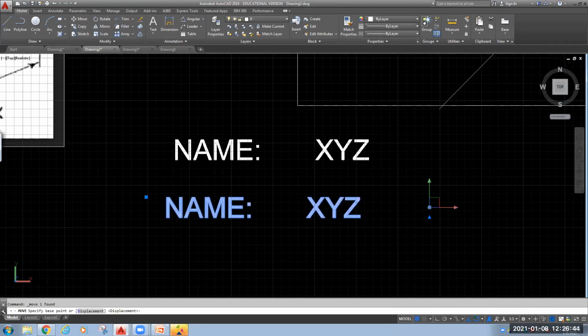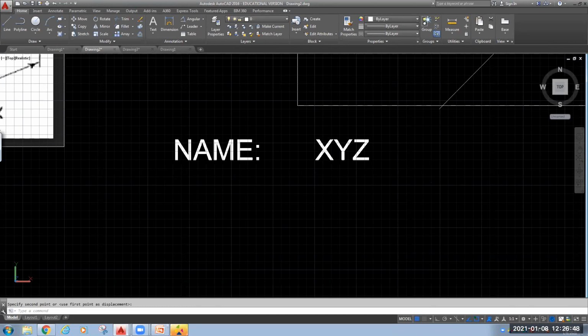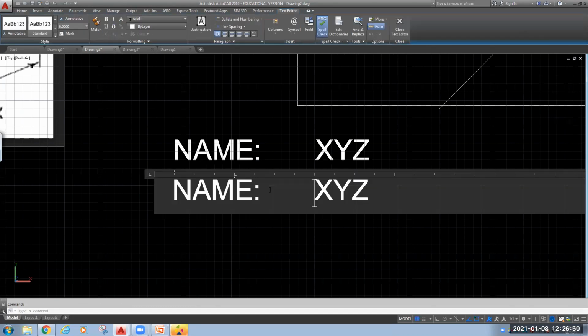You can move this up to your desired location and you make it your roll number.